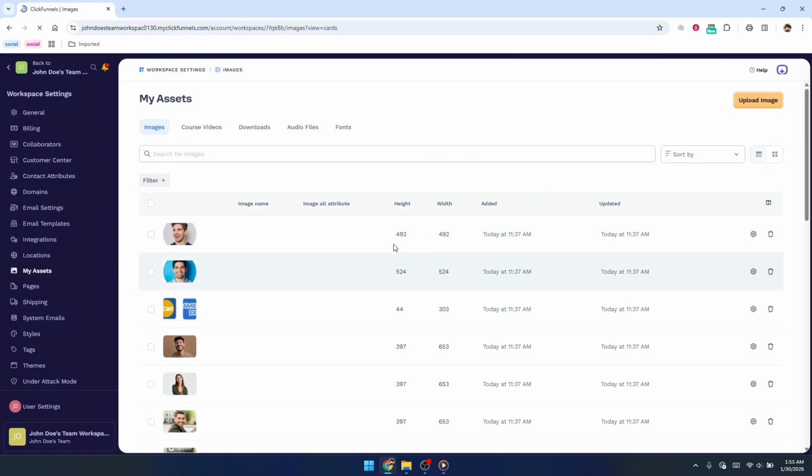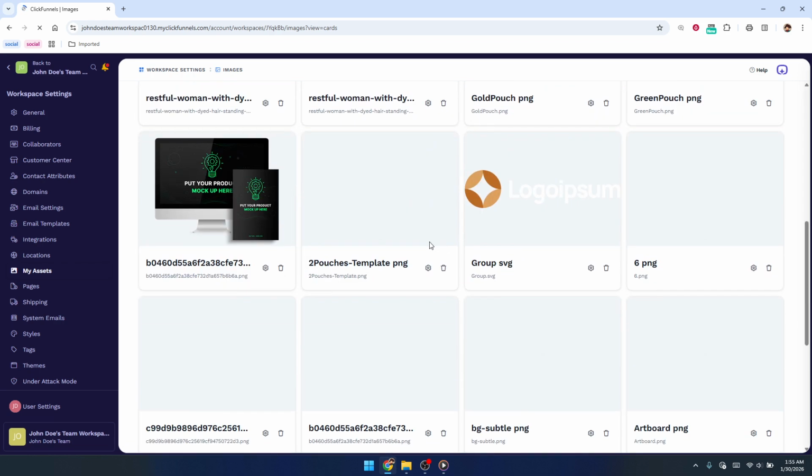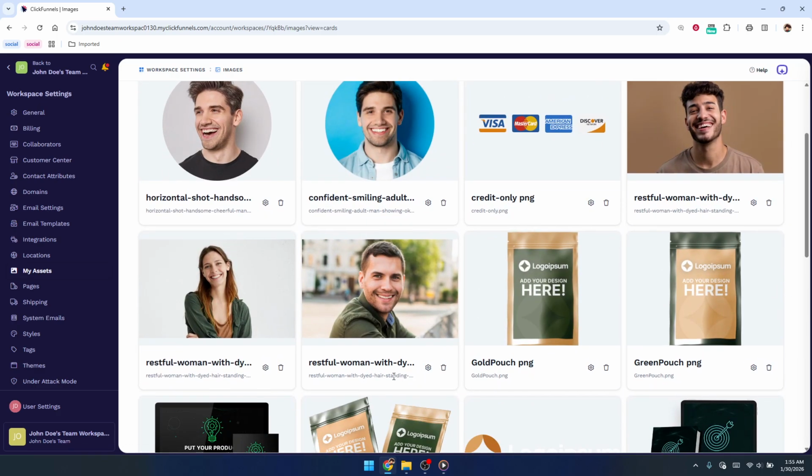Take a moment to scroll through and locate the specific image you want to get a link for. You can usually recognize it by its thumbnail preview. If you have a lot of images, you might want to use the search bar or filters, if available, to narrow it down. Once you find your image in the list, hover your mouse over the thumbnail.